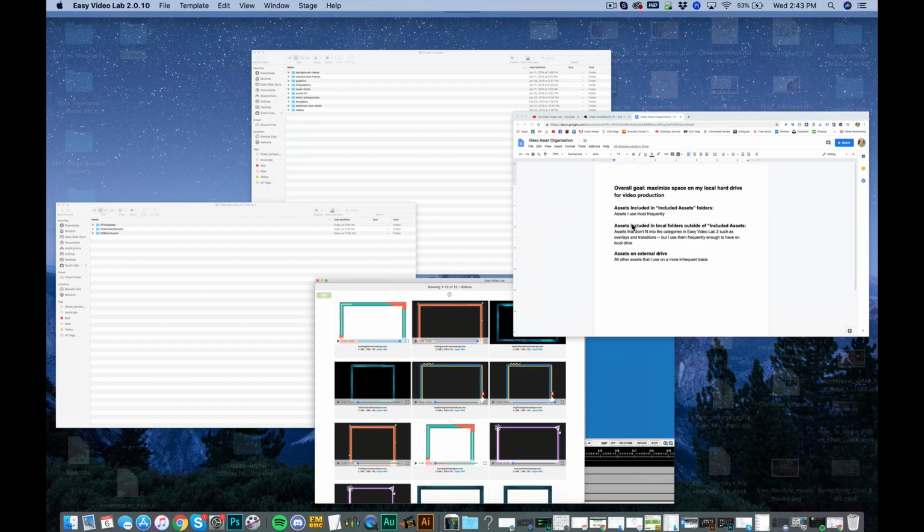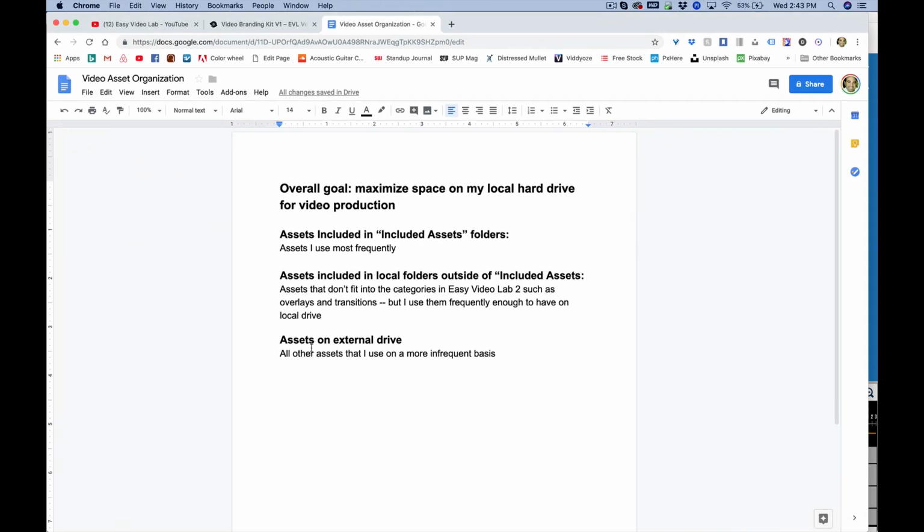Then basically for me, and what I've seen a lot of y'all do, all the assets that you use on a more infrequent basis, you might have on an external drive. And I certainly find that that's how I work myself.